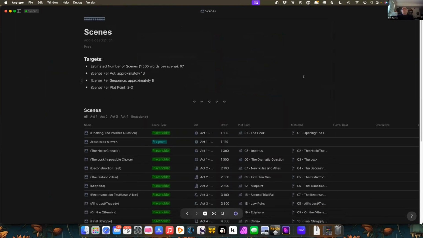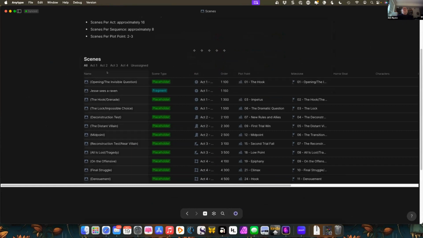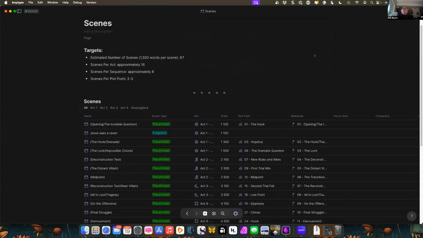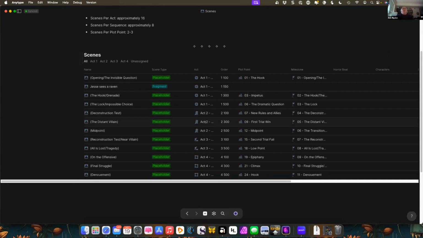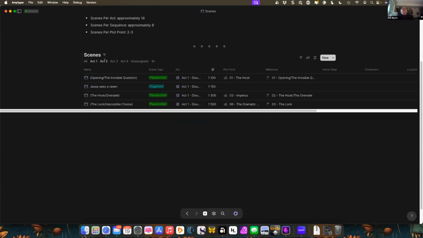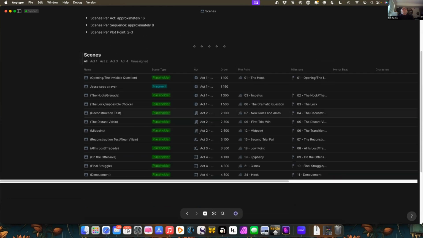And the actual scenes, this again is really what we've seen before. I have my targets up here, so I know altogether I need about 67 scenes, so I can keep track of that and gauge where I'm at, and then I can filter by the different acts.